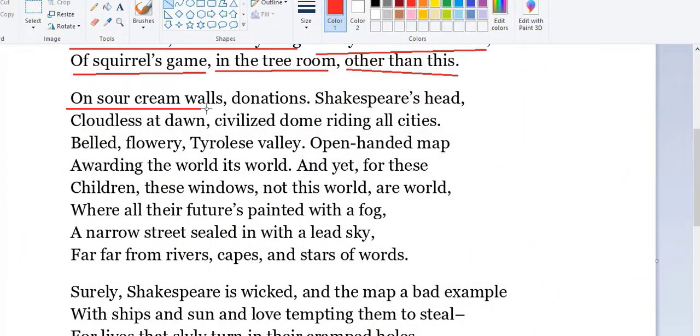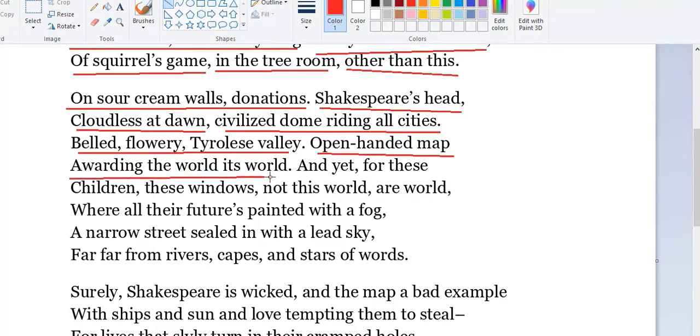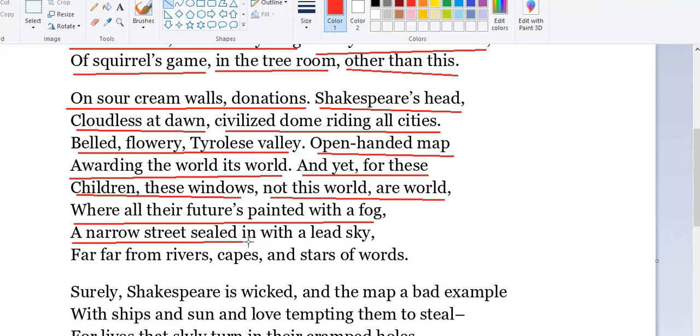Let us move on to the next stanza. On sour cream walls, donations, Shakespeare's head, cloudless at dawn, civilized dome riding all cities, veiled flowery Tyrolese valley, open-handed map, awarding the world its world, and yet for these children, these windows, not this world, are world, where all their futures painted with a fog, a narrow street sealed in with a lead sky, far, far from rivers, caves, and stars of words.